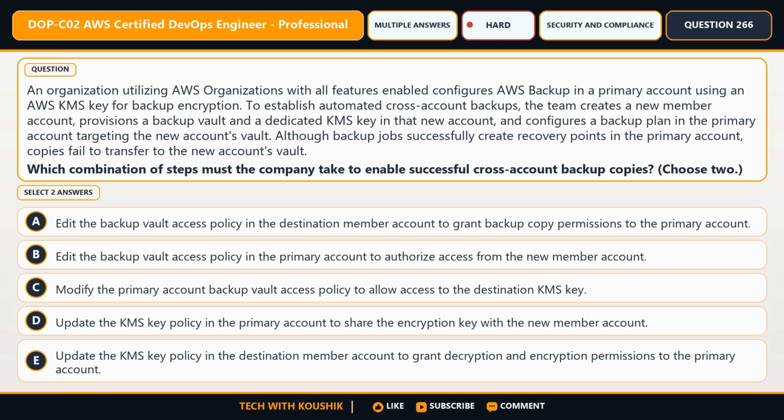Review the options. Option A. Edit the backup vault access policy in the destination member account to grant backup copy permissions to the primary account. Option B. Edit the backup vault access policy in the primary account to authorize access from the new member account. Option C. Modify the primary account backup vault access policy to allow access to the destination KMS key. Option D. Update the KMS key policy in the primary account to share the encryption key with the new member account. Option E. Update the KMS key policy in the destination member account to grant decryption and encryption permissions to the primary account.